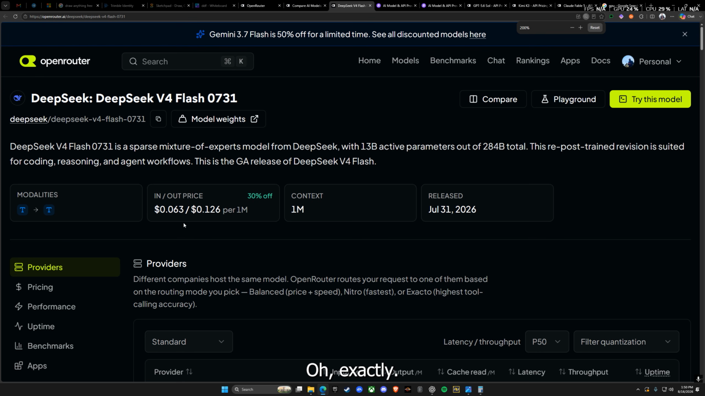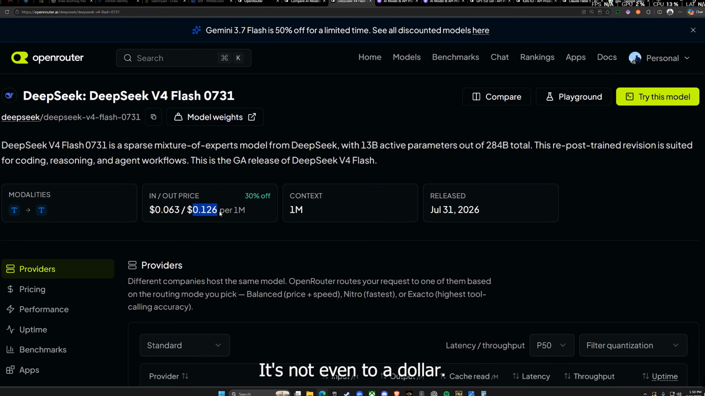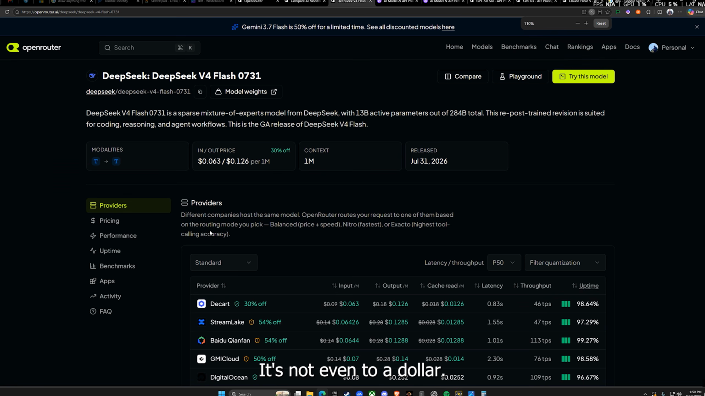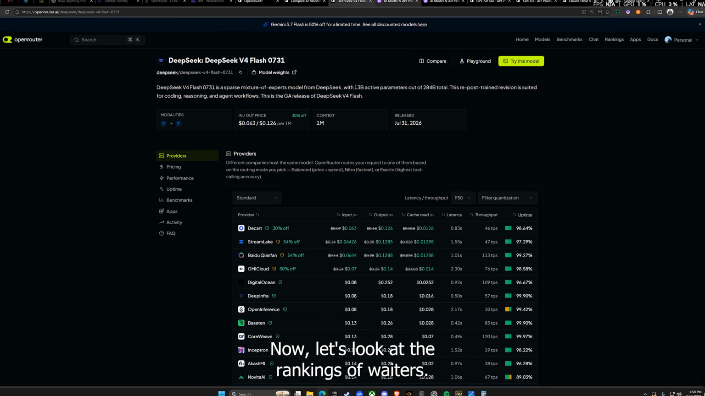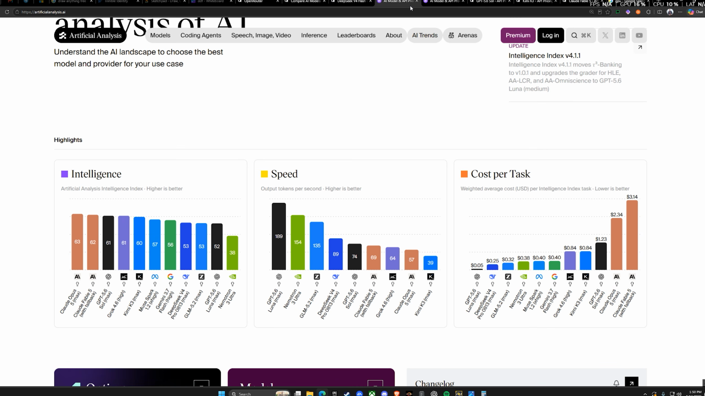Exactly. For 1 million input tokens, it costs 0.063. And for 1 million output tokens, it costs 0.126. It's not even up to $1. Now let's look at the rankings of where it is.